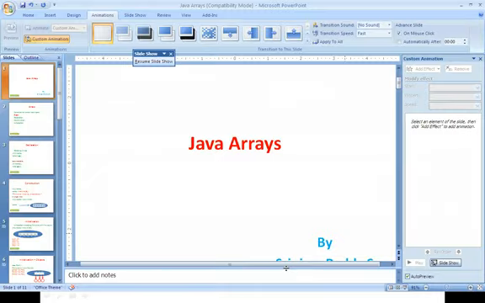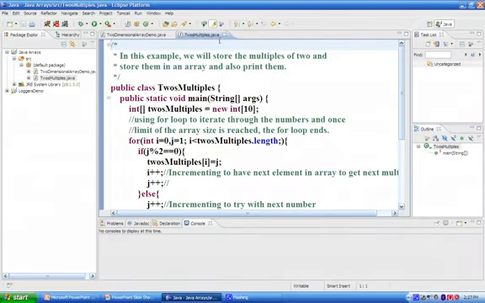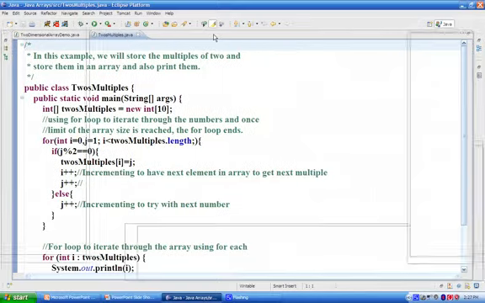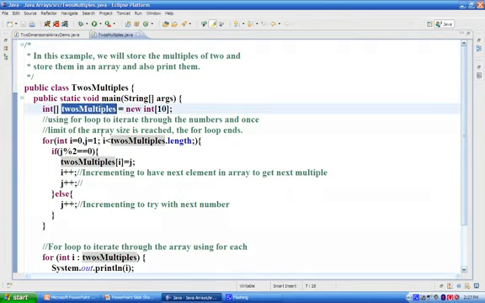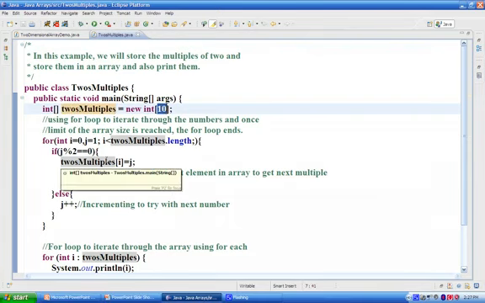So let us see a small example about how to execute the arrays and how they work. I have a small example here, 2's multiples. I'm trying to create an array which can hold the 2's multiples. Here I have mentioned the length of the array as 10, and I'm trying to iterate through each and every number starting from 1.